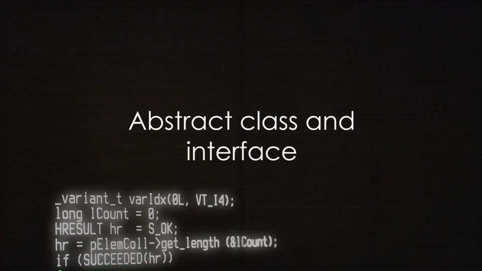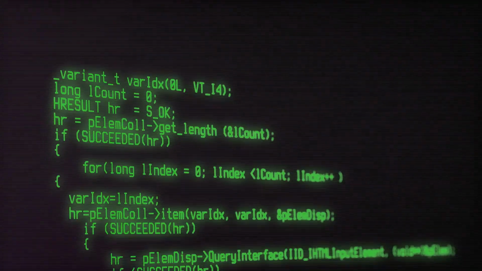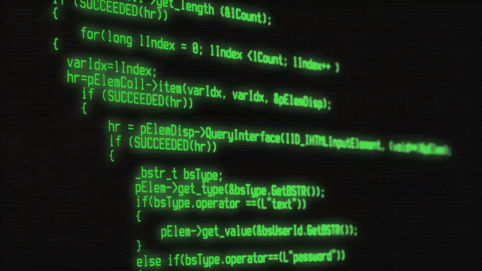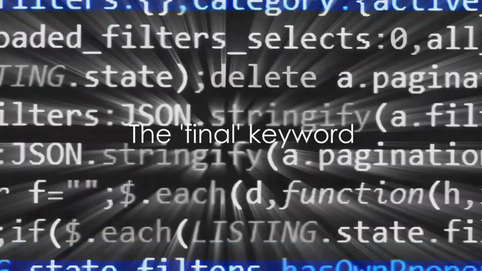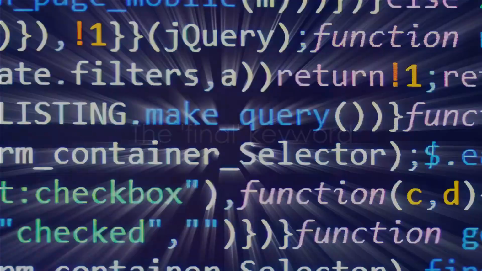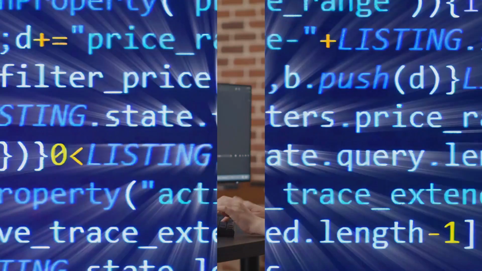Difference between abstract class and interface. Abstract class can have both abstract and non-abstract methods. An interface has only abstract methods. What is the purpose of the final keyword? Final makes a variable, method, or class unchangeable.